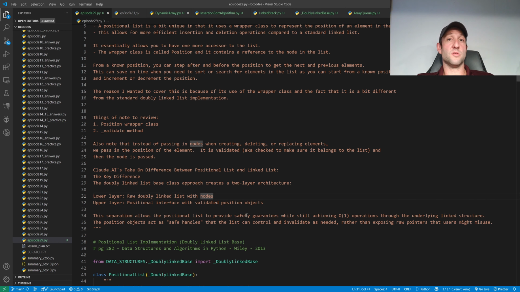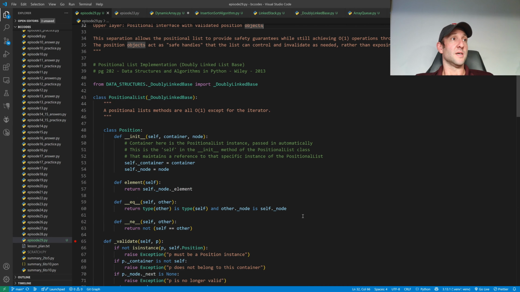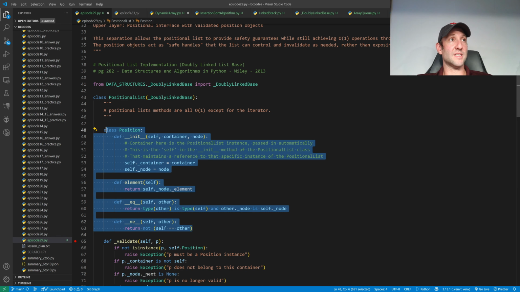If you're using multiple of those in a more complex way than I'm going over, maybe there's potential for you to see if a node's value is in the wrong doubly linked list. This way, you are safeguarding against that. And that's why I wanted to go over this, not necessarily because it has such a great usage that I can come up with off the top of my head. It's mainly the use of the position class that is nested in this positional list.